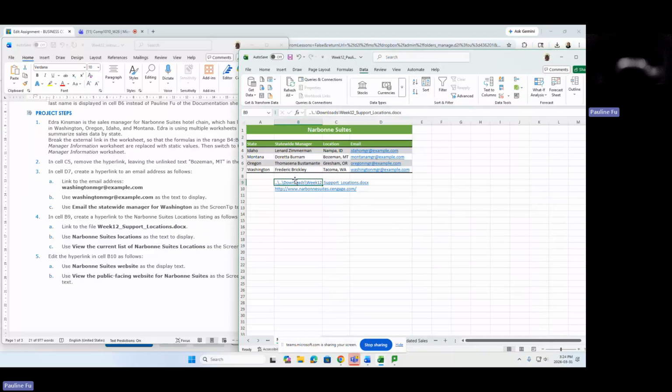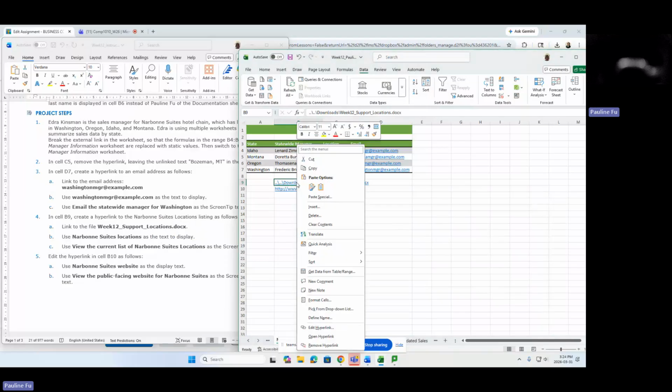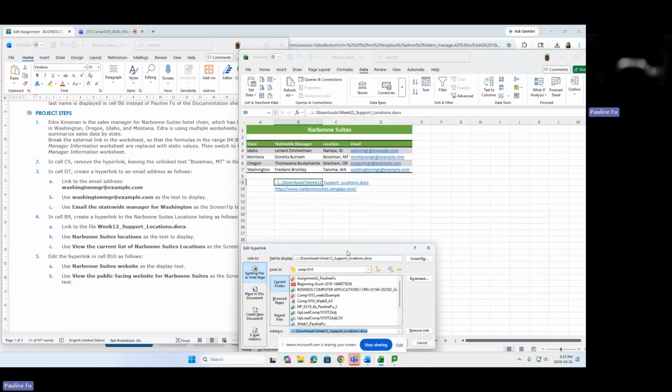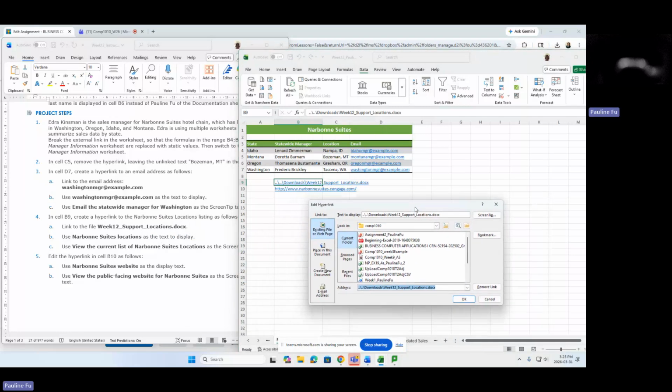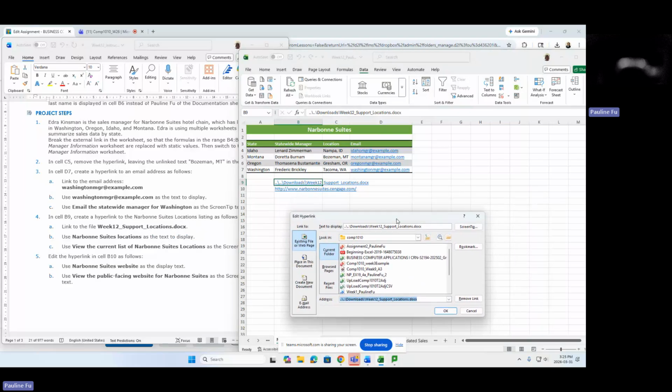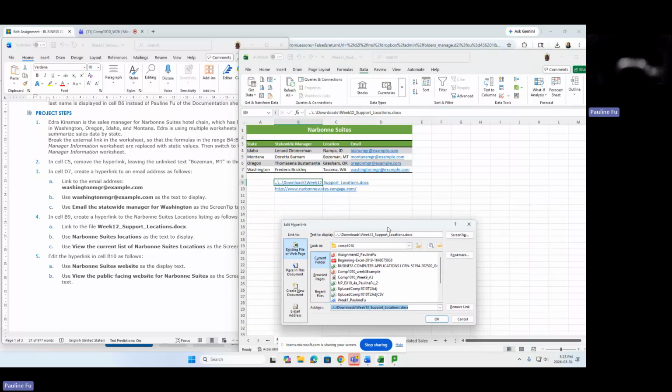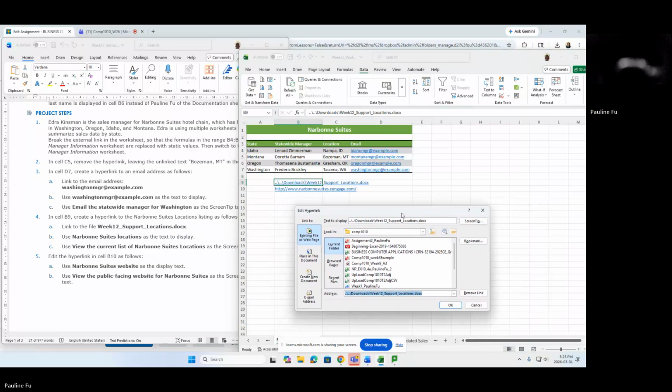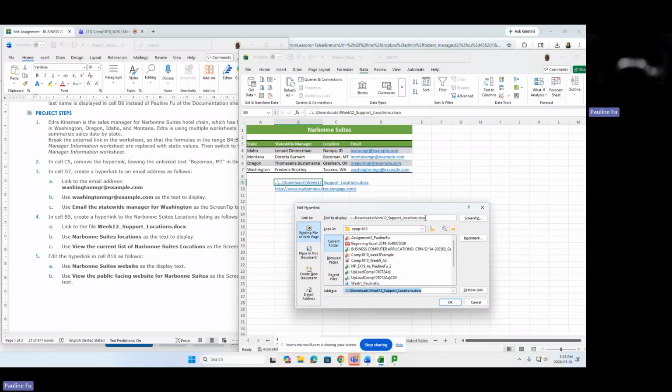So right-click your mouse on B9 again. This time, click Edit Hyperlink because I just closed it. Now I want to edit this hyperlink. Or if you haven't closed this window, you directly use this window. The item B for step 4. Text to display here.